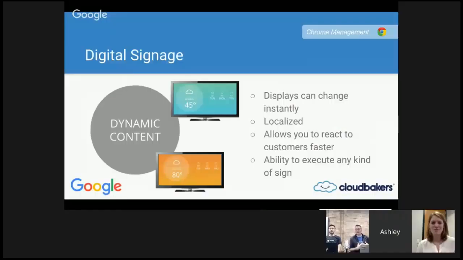It also allows you to react to customers faster, right? If something is trending on social media, and you want to get that out right in front of your customers' eyes, you can. A lot of places use Chrome signage for retail menu boards, or for instance, show times in a movie theater. So if something new comes out, or a new trailer releases, you can throw that out to a Chrome sign right in front of the people in the lobby, without them ever knowing that that was done 5 minutes ago.